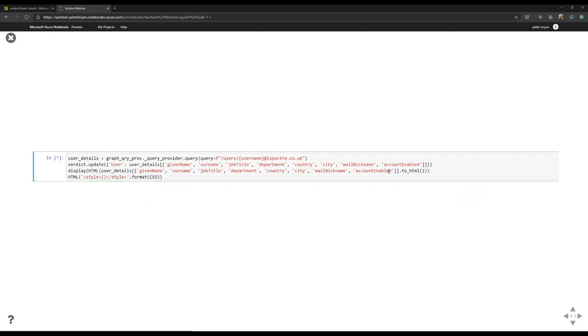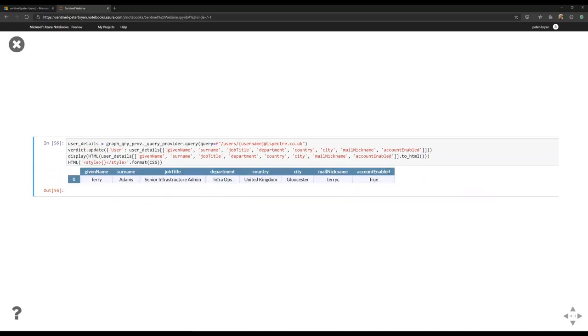So again, running this code interactively, I'm querying the API, pulling back the data in a nicely formatted table. And I can see actually this user is an infrastructure admin. Them logging on is probably not too suspicious.